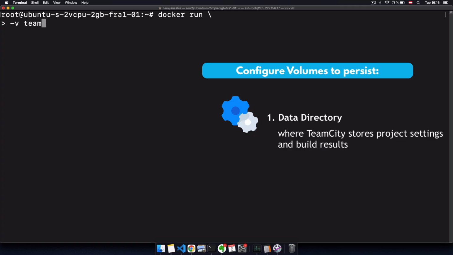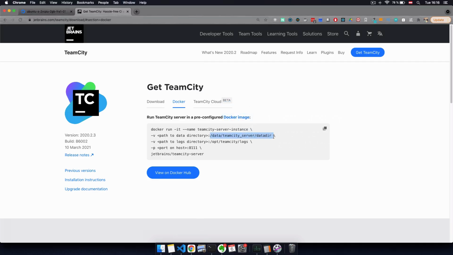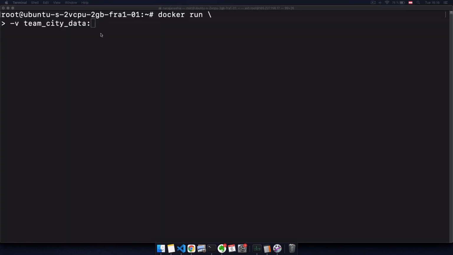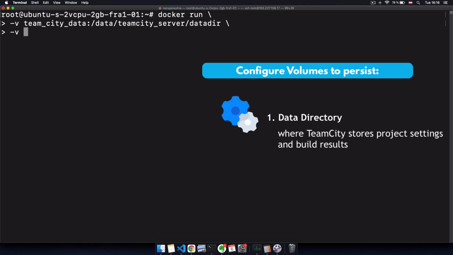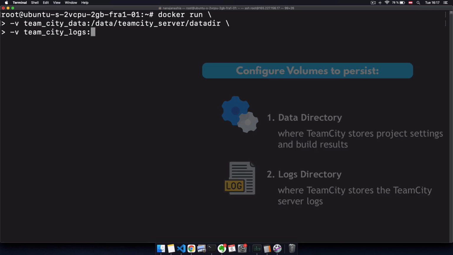So I'm going to call this TeamCity data. These are named volumes, and these are going to be mounted into the TeamCity server data directory. Then we have another volume for the TeamCity logs. So let's call that TeamCity logs.